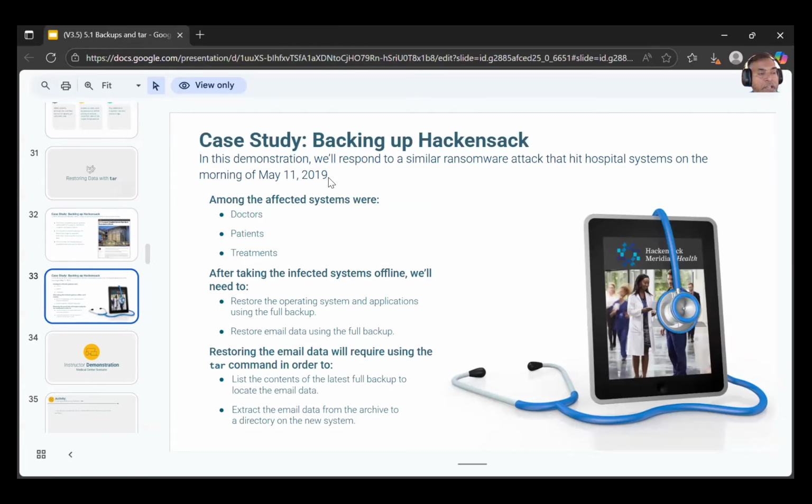You must never disclose this data to other people, and never copy and paste it to your own computer. This is very unethical and illegal. We are only using this data for practice and study purposes. So we'll respond to the ransomware attack that hit the hospital, with the doctor, patient, and treatment files.